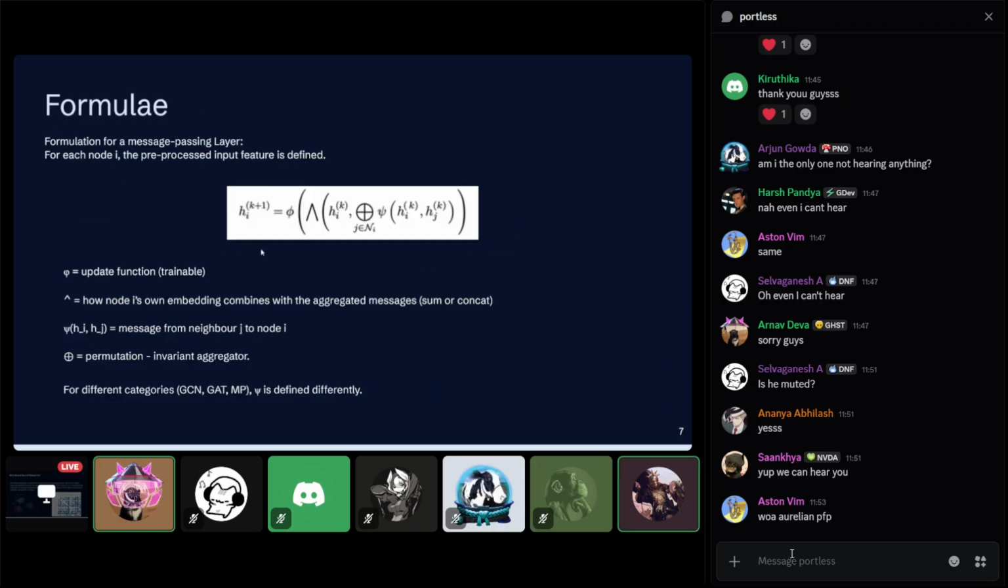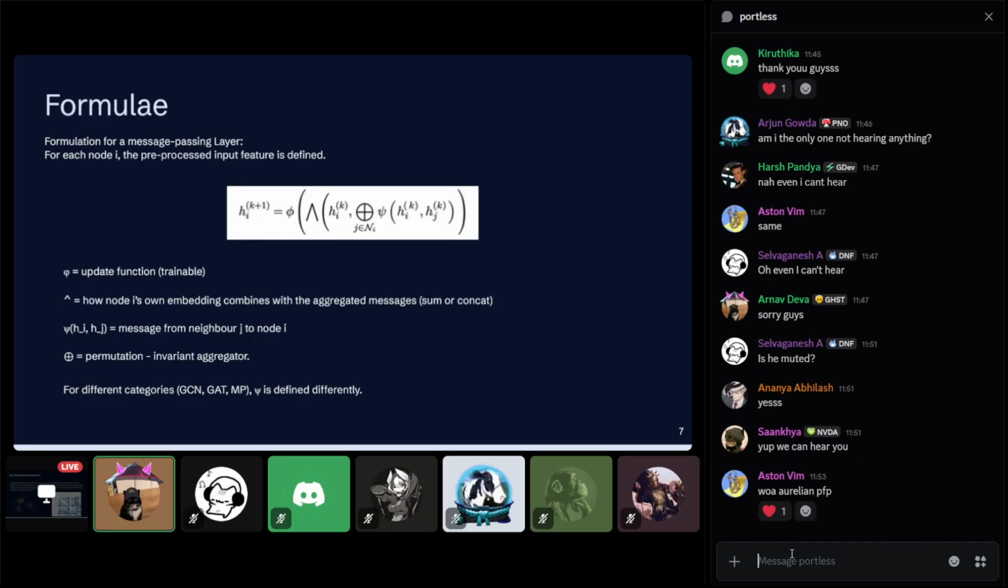Yeah, so moving on to the formula of the message passing layer. What is happening here is the actual mechanics of the message passing layer. Every node in the graph holds an embedding, and a node updates its embedding by looking at its neighbors. So here in the formula, h_i at layer k+1 equals phi applied to the node's own current embedding combined with an aggregation of messages from its neighbors.